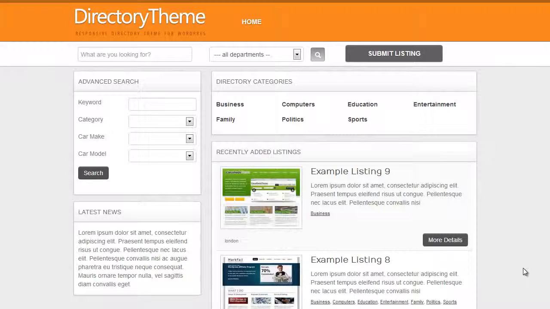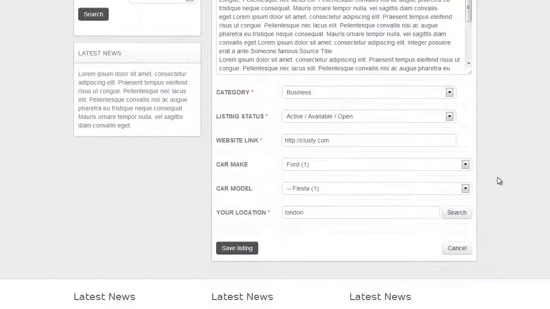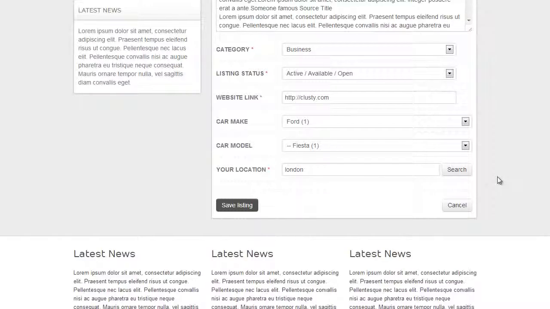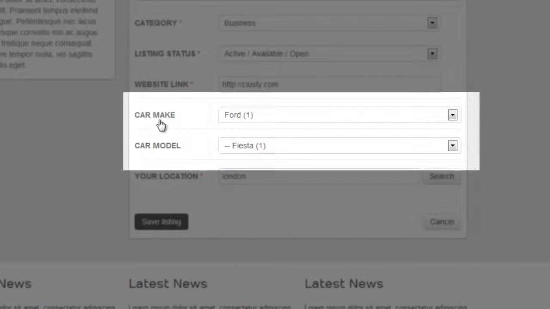Hi guys, in this video tutorial I'm going to demonstrate how to set up multi-linked fields within your responsive Premium Press theme. What I'm referring to is the ability to link listing field options together. In this example, I'm going to show you how to link a taxonomy for car make to car model.